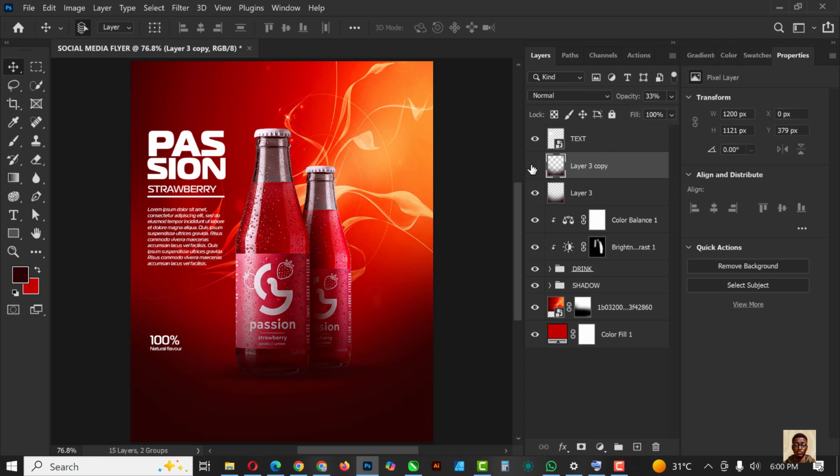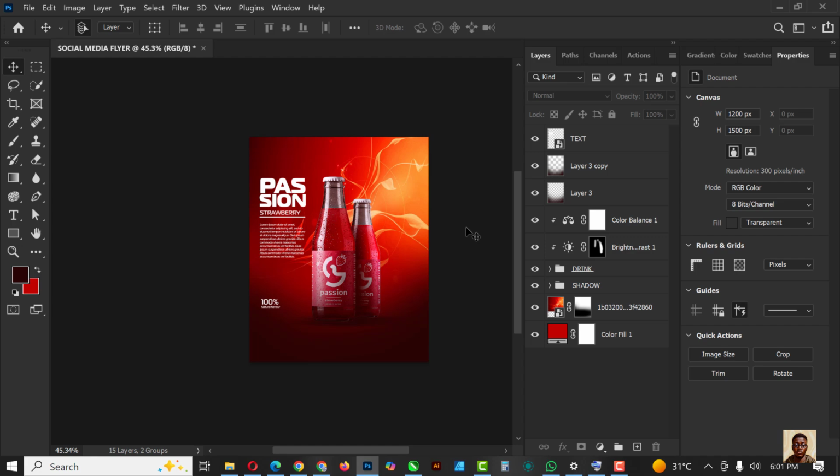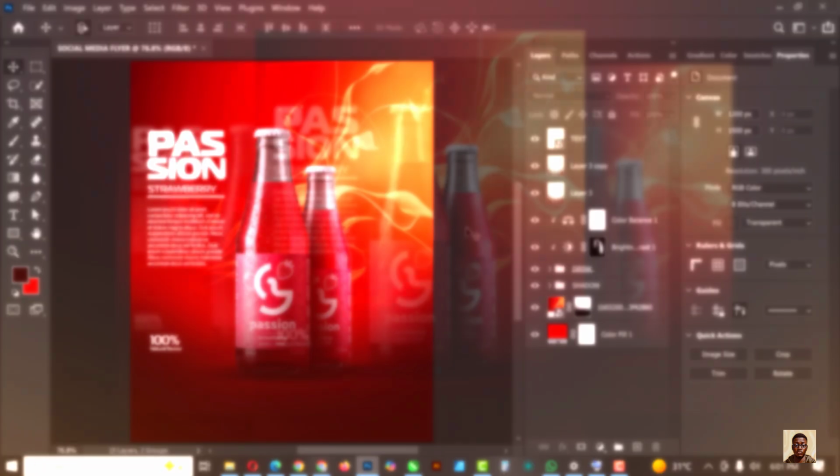So I'm just going to reduce this, before and after like this, and yeah, so this is how I created this poster inside of Photoshop, right?